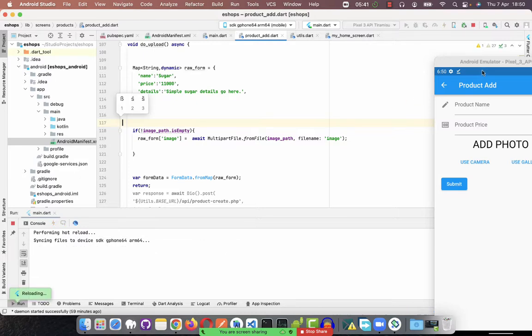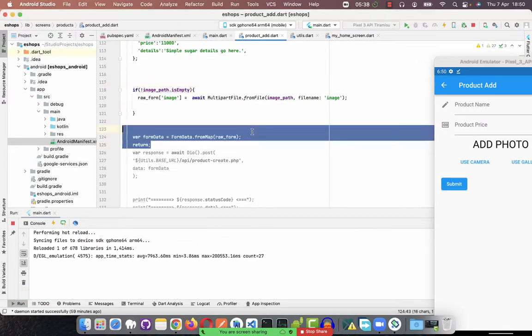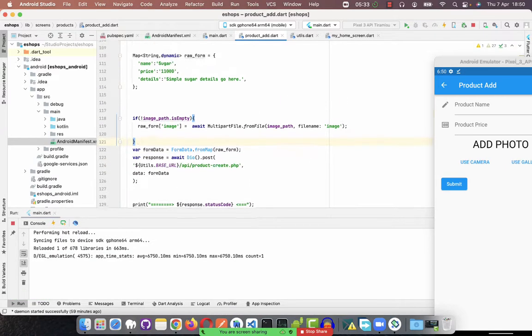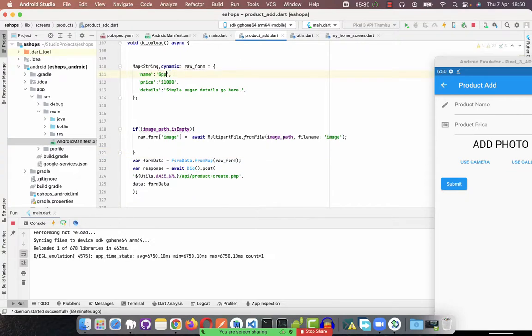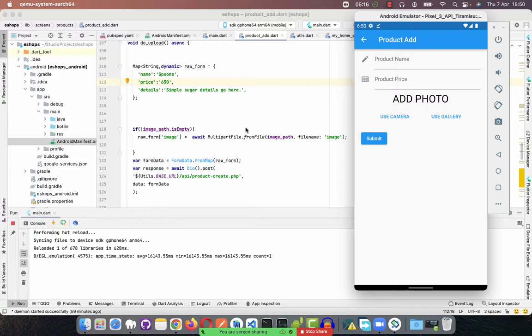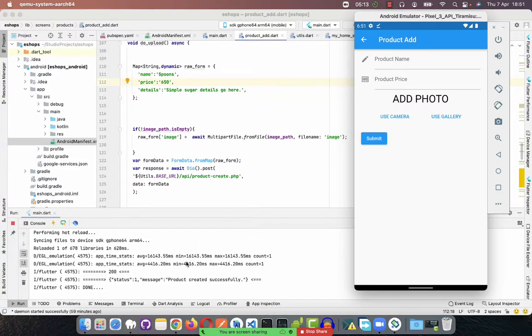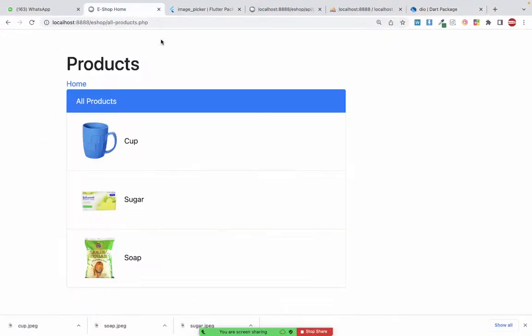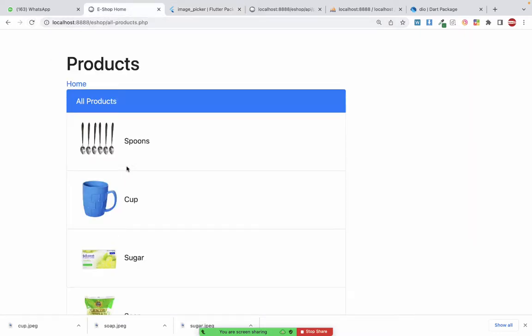So save. Let's try and upload. Remove this return. Save. Which thing have we not uploaded? Spoon. And then maybe you can put the price, 650. Save. So hopefully that will work. Submit. Successfully. Let's go ahead and see if it was uploaded. Say refresh here. In fact, you can refresh from here. Boom, it uploaded.